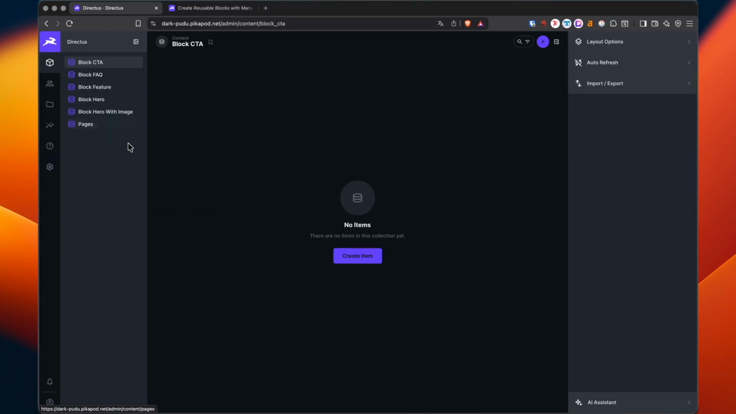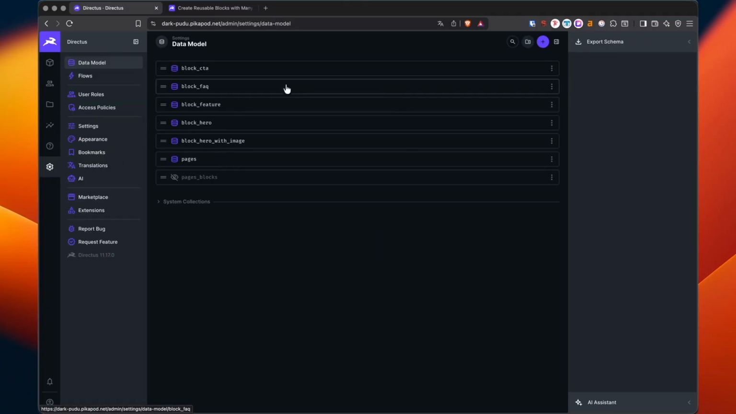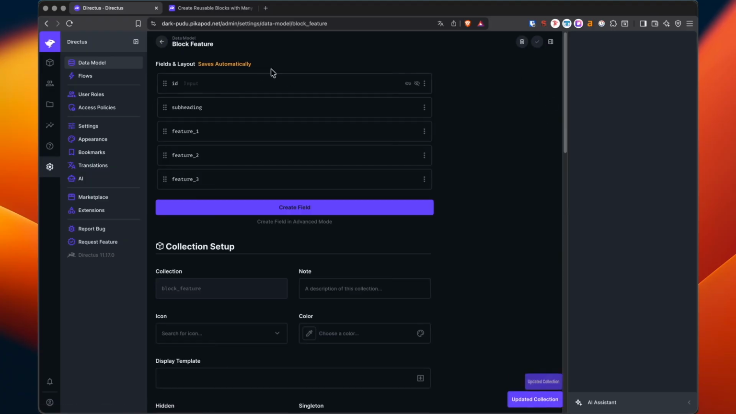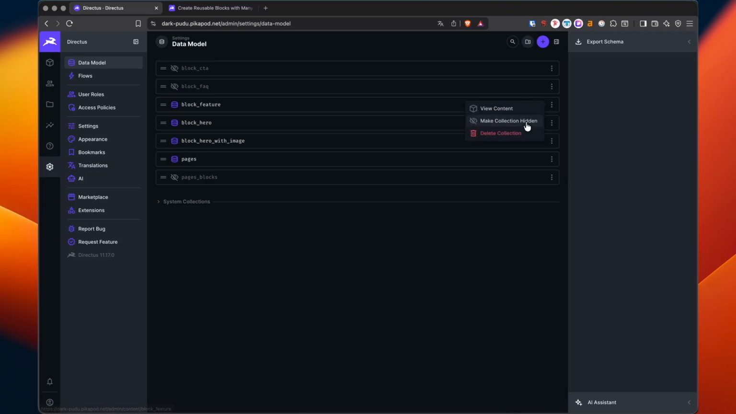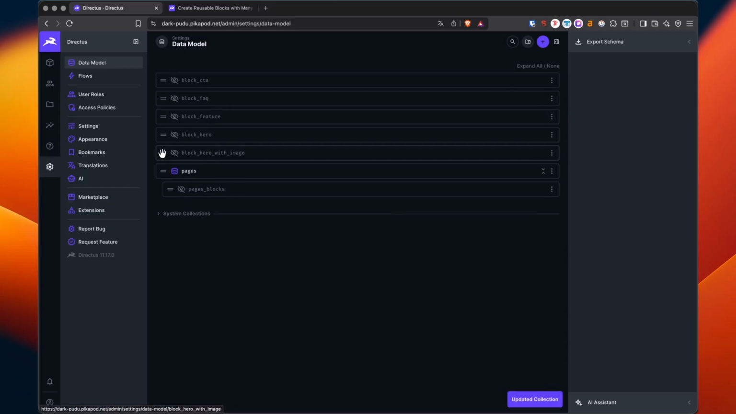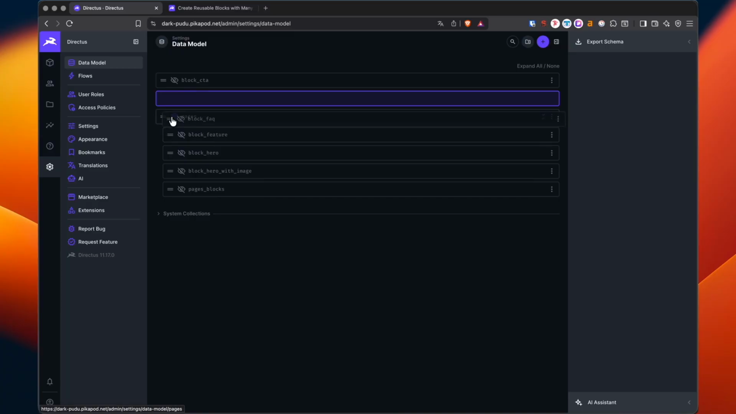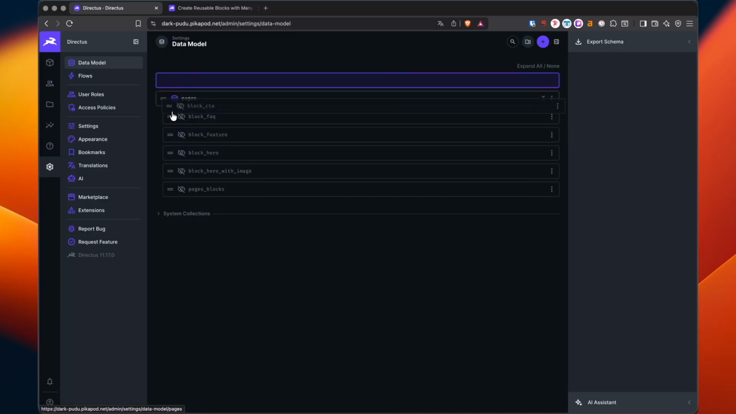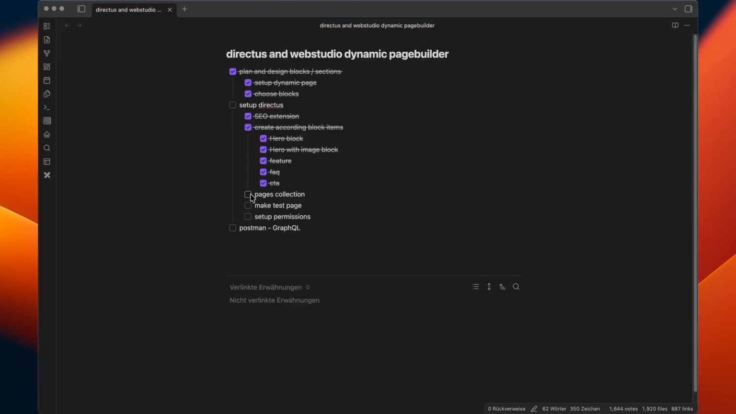Now if we go in here, we have all these individual blocks, but these are useless because we do not want to set them here. So we will hide them. So make collection hidden, only the pages collection. And we can put it in here. So it's cleaned up and we know it belongs to the pages. All right, looks good. We did the pages collection.